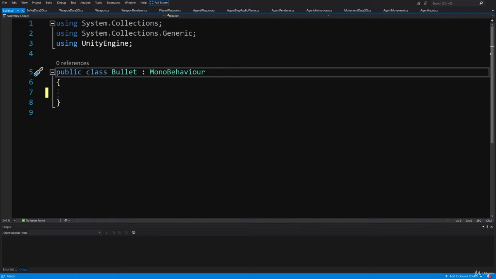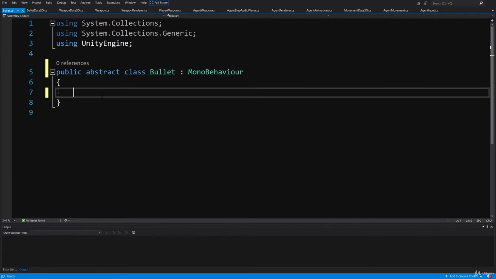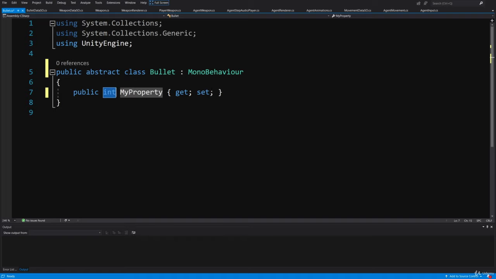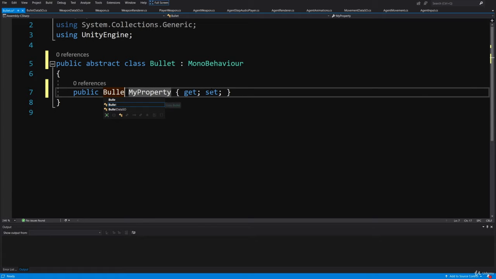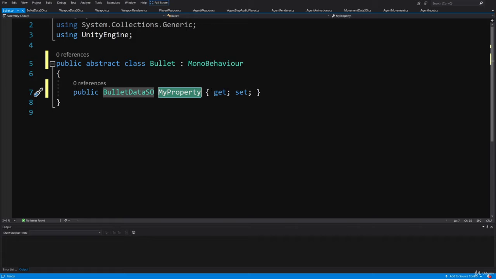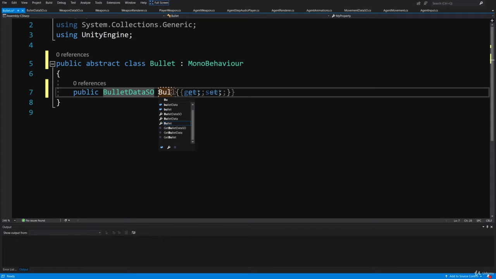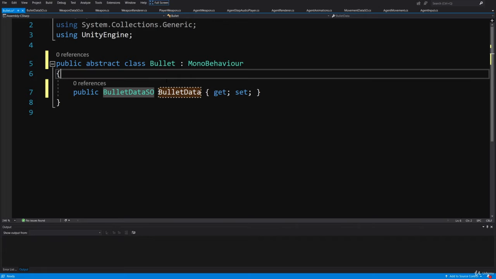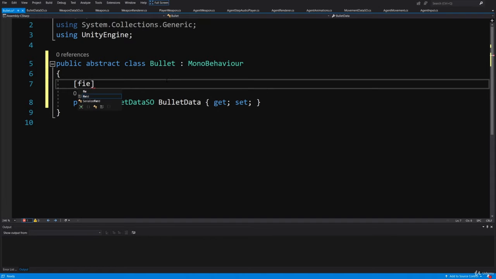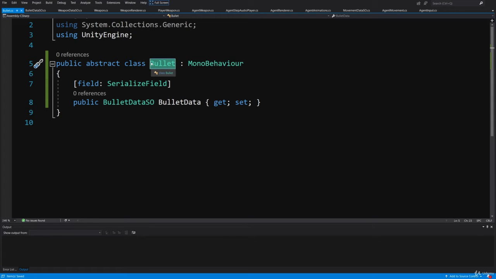Let's create public abstract class bullet that extends mono behavior. And what we are going to have here is we are going to create a property, bullet data SO, and we are going to call this, using tab, move to the name, and let's call it bullet data. Again, what we can do here is add an attribute field, and let's add a colon and serialized field. And this will be an abstract bullet class that we will use. And what is important for us is that we give it the bullet data SO.